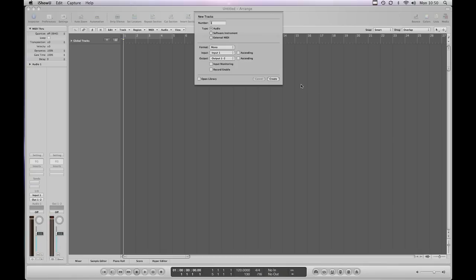Welcome to another MakeMoreNoise.org screencast. In this quick screencast, I'm just going to show you how to use Logic's built-in Arpeggiator.